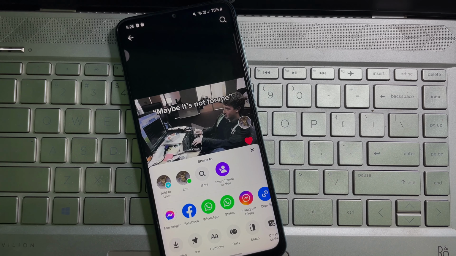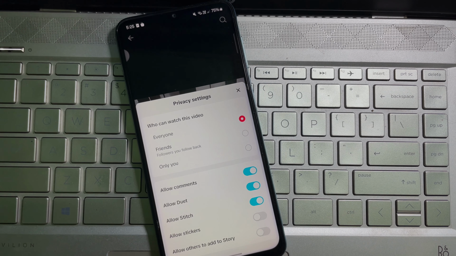Tap on it and now slide it to the left side, and then here you'll get privacy settings. Tap on it and then here you'll get allow comments. Disable this toggle, and from now on no one will be able to comment on this video.